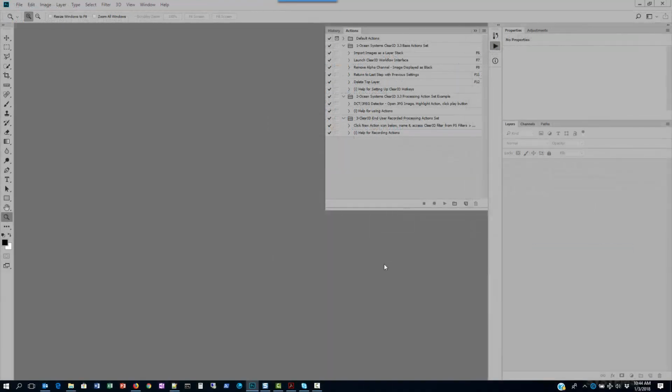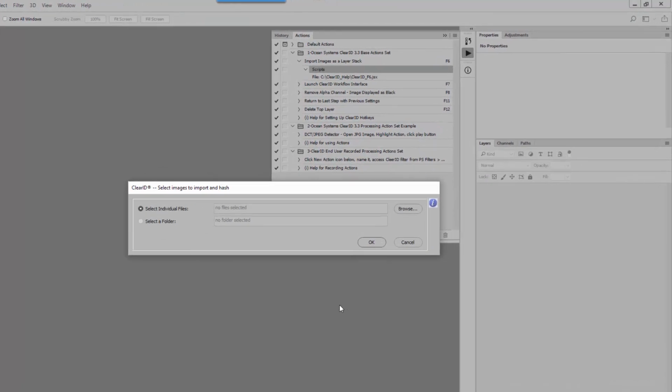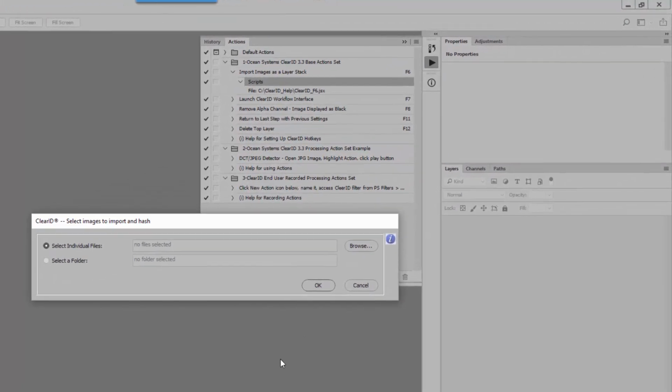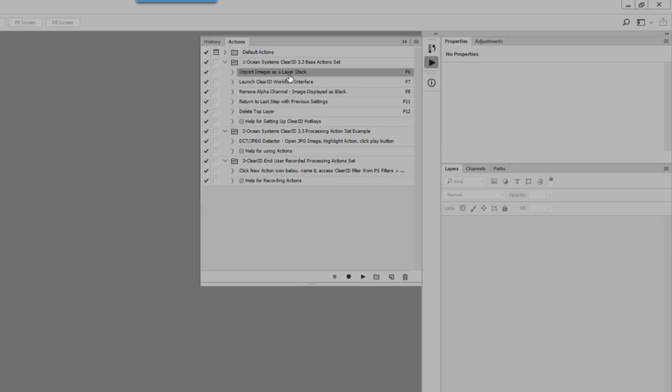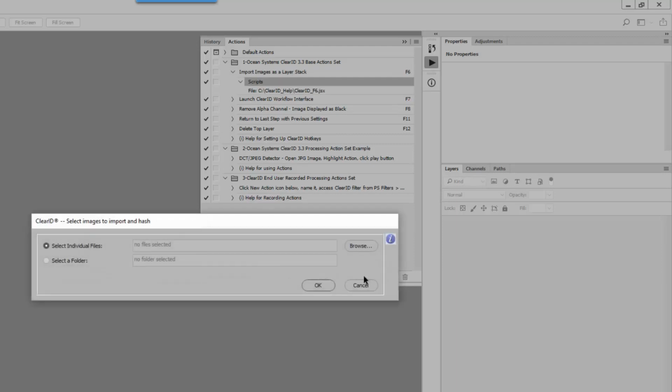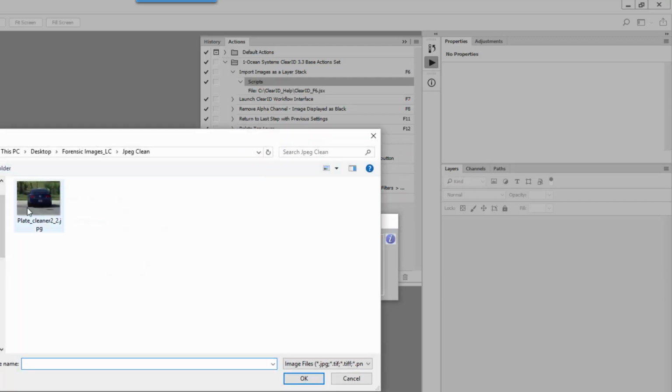To use an action, we can either press the associated hotkey on our keyboard, such as F6 for importing images into a layer stack through ClearID, or we can select the action from the list and simply click the Play button in the Actions panel. Let's take a look at our processing action example in our second action set.